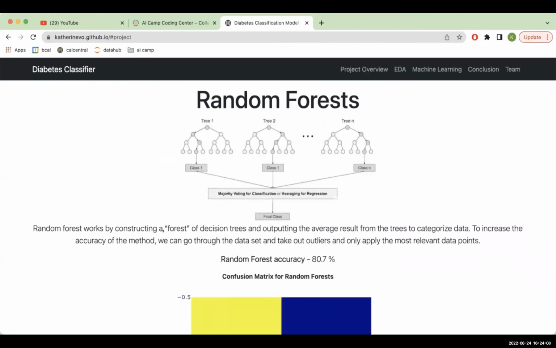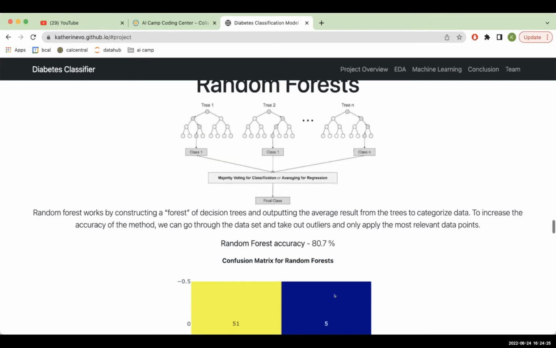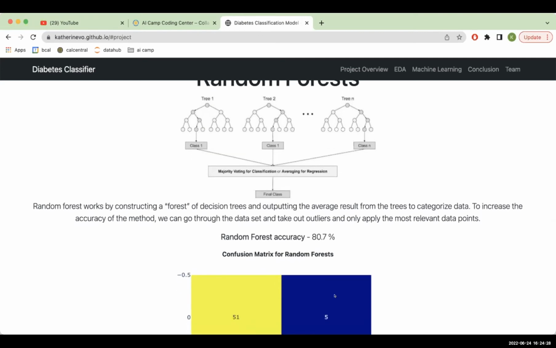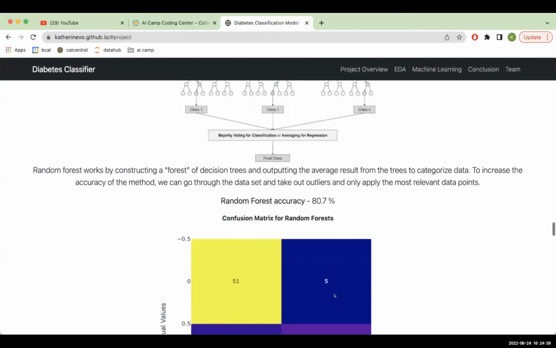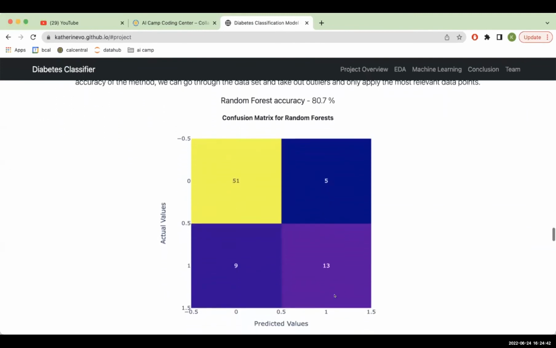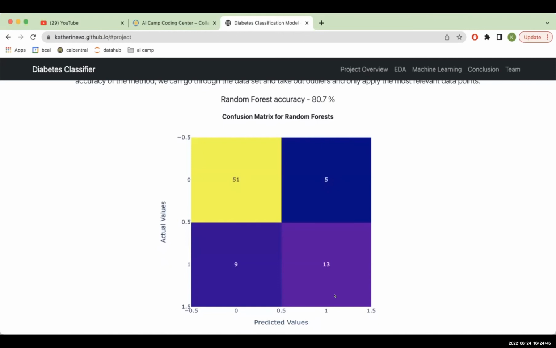So random forests work by making decision trees and then passing a data point through each one of these trees for an outcome. And then basically it just averages all of the outcomes from all of the trees to make a final result or classification and final class. So to increase our accuracy, we took out some outliers and applied the most relevant points with a range of insulin, for example. And we got the accuracy to be around 80.7%. And from the matrix, you can see it's pretty accurate, but there are 9 false positives or negatives, which is not that great.